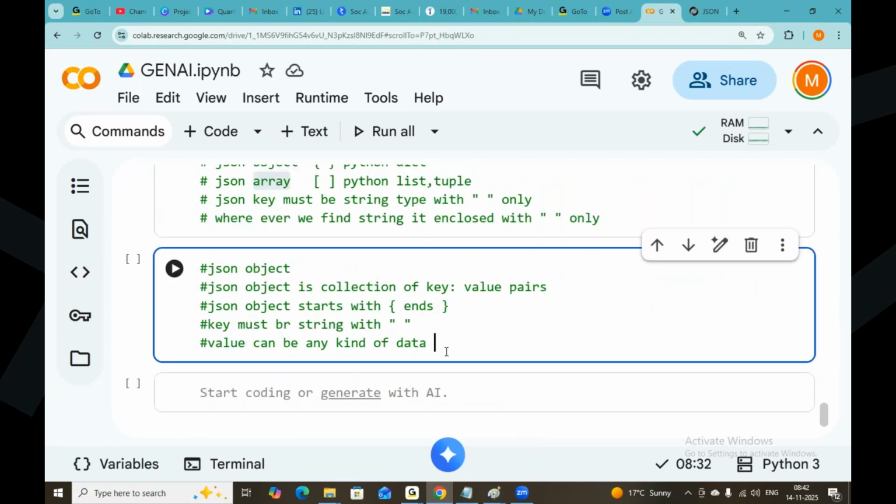Value can be any kind of data. It means it may be integer, it may be a floating type, it may be an array type, it may be an object type, it may be a boolean type, it may be a string type, it may be a null value also. Value can be anything. Key is compulsorily a string.